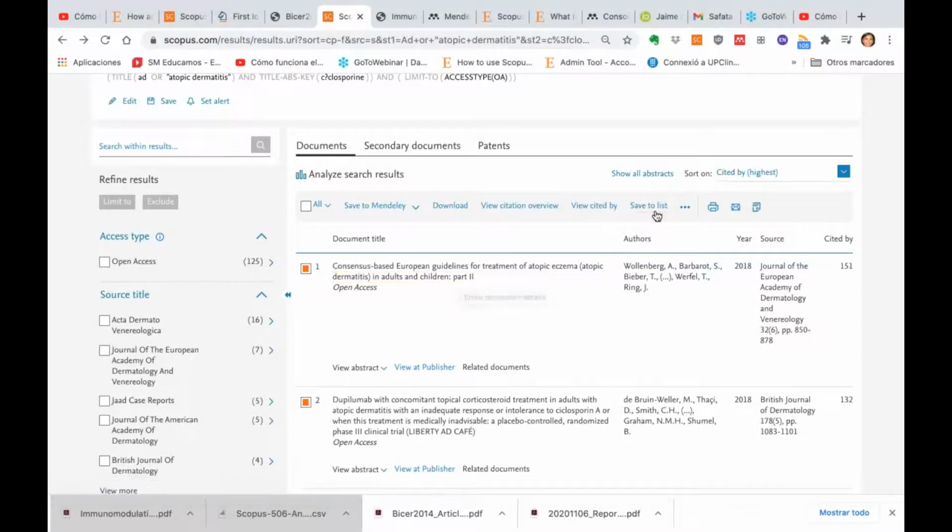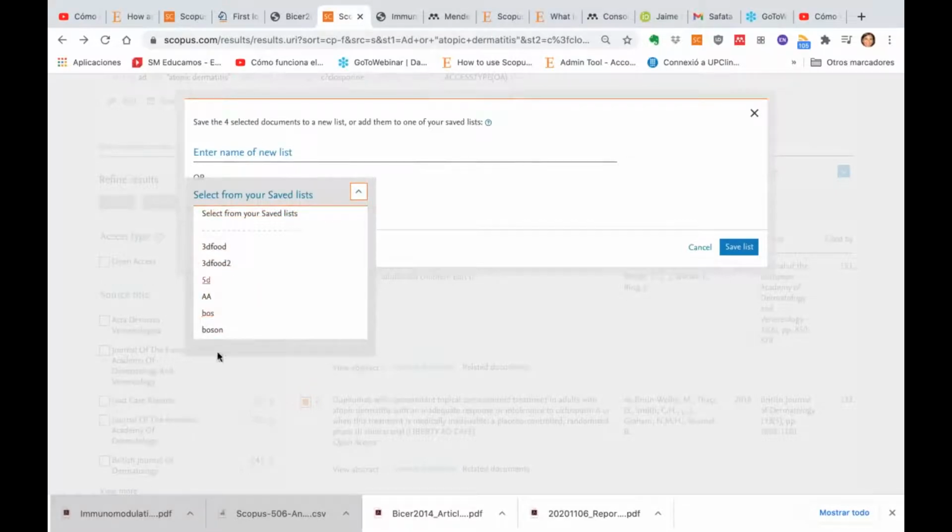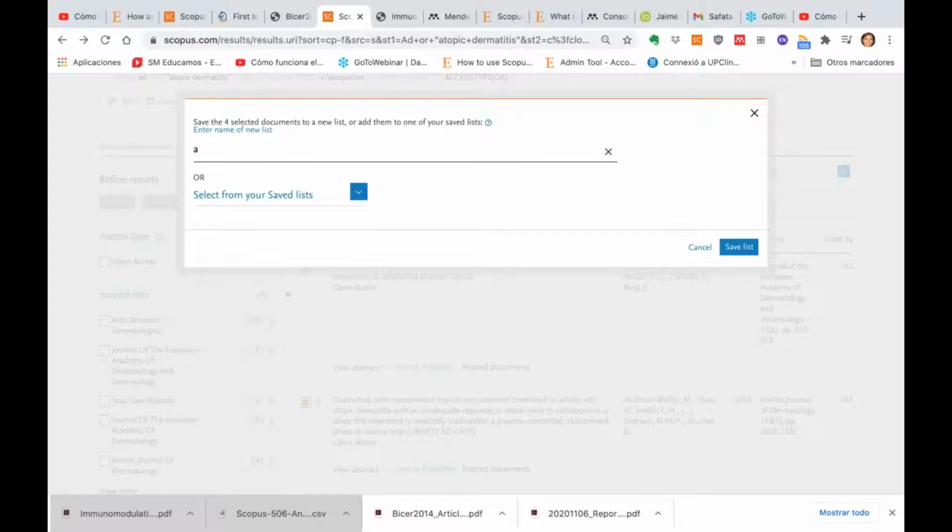And we can also save these documents to a list. We won't be able to do it unless we have a personal account. Let's see. I'm going to create a new list. These are my lists. I will be able to add those articles to one existing list, but in this case, I'm going to create a new list.